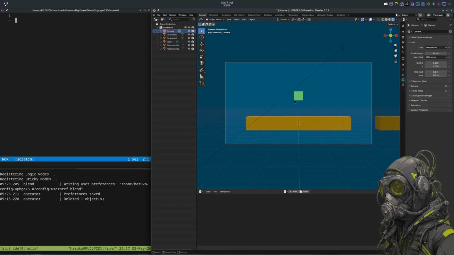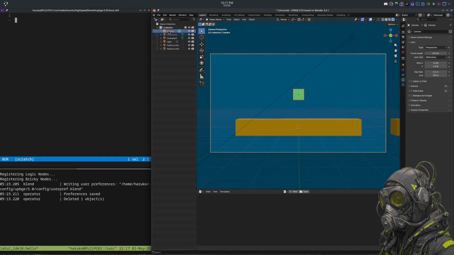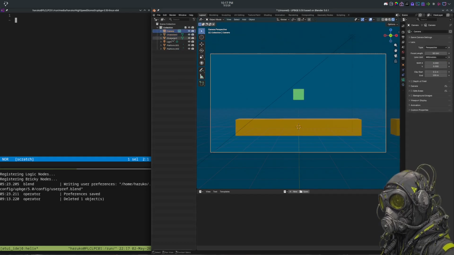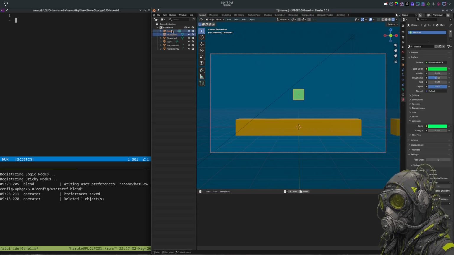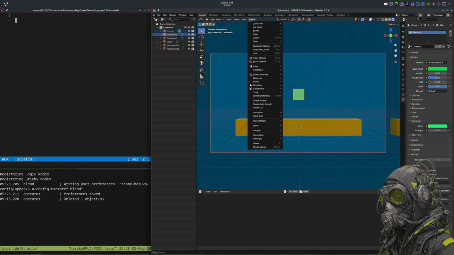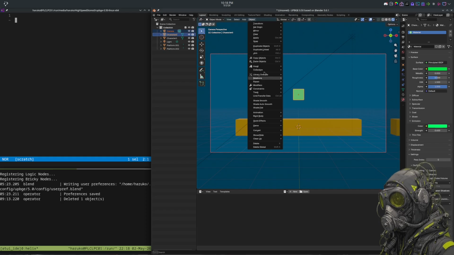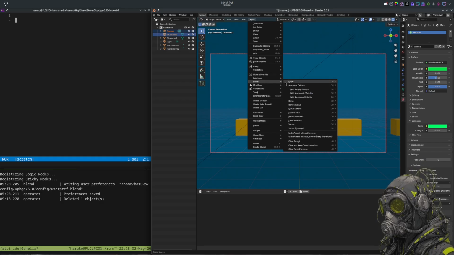Select the camera. First, we're going to select the character, then we're going to control click the camera. Now, select the camera first, control click the character. So we've got a dark orange on the camera, a light orange on the character here. And then we're going to go to Object, Parent, Object.